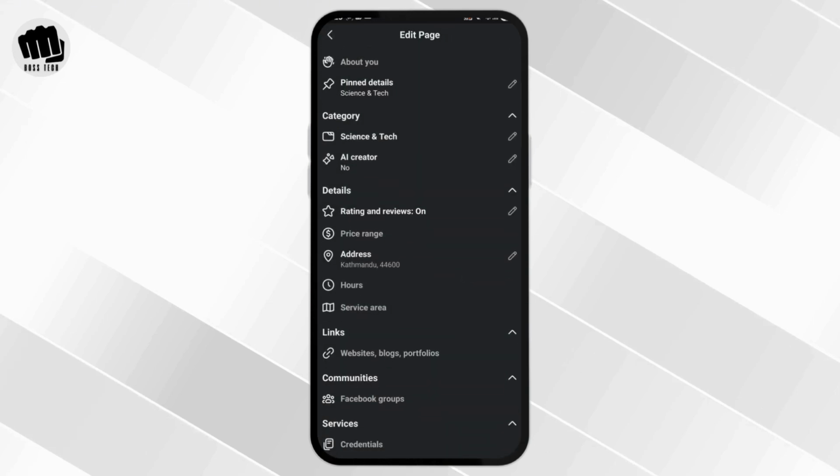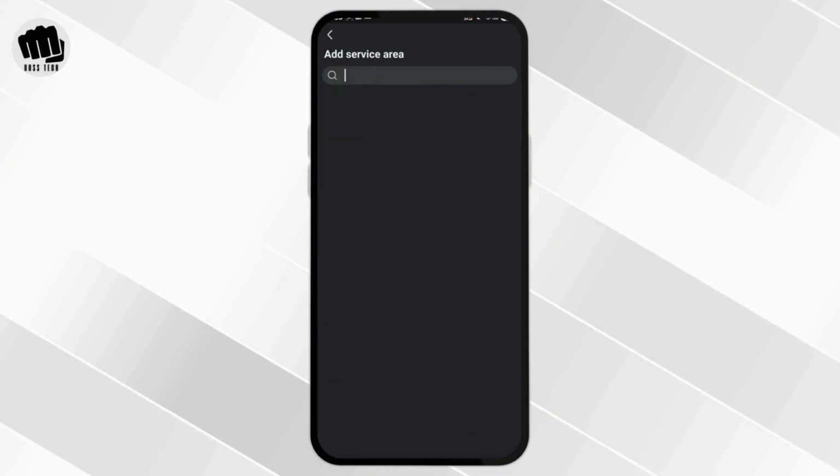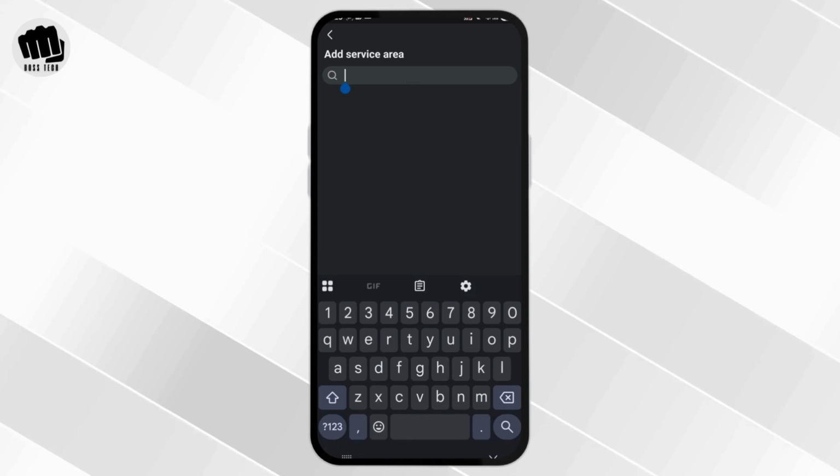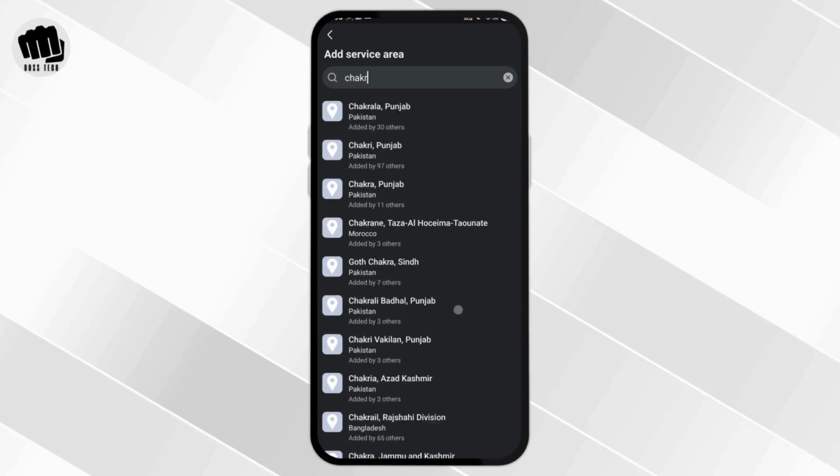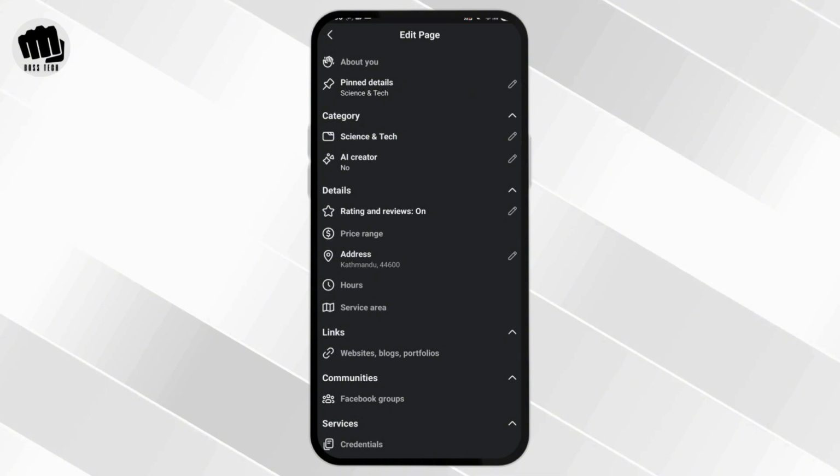Now if you want to add your business address and where you're located exactly, tap on service area and search for service area. Now select the location where you are located. After that, tap on save.